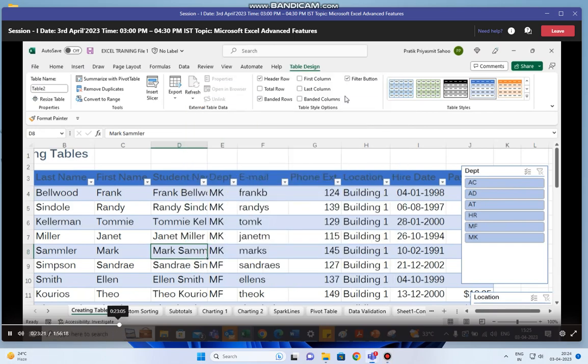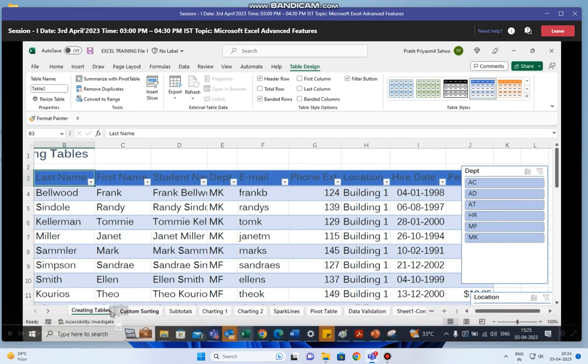Which will give you some more options for your data. You can find this when you keep your cursor on this particular table, you will find these additional options. And these are something which will give you some more features on your Excel, right?